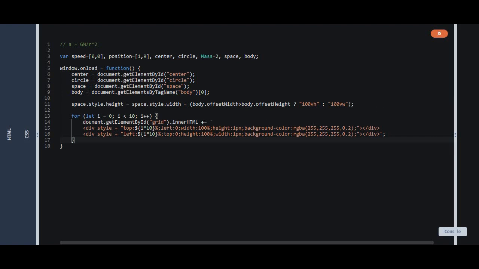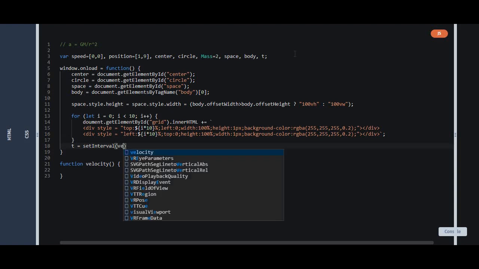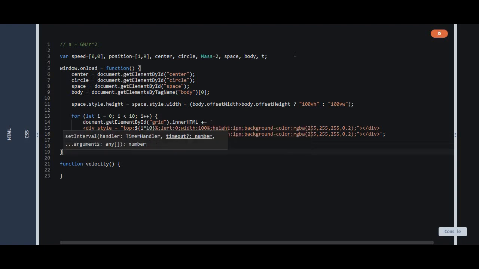Now the position of the green circle is constantly changing. So let's make an interval for the change of its position. Let's define a function, velocity function, and let's call the interval t, that will call the velocity function every 0.02 seconds. So you can write 2 instead of 0.02 seconds because it takes milliseconds as its value.